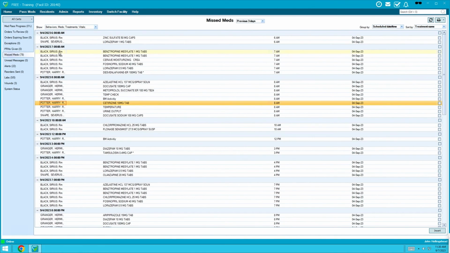And you can drop all the way down to previous 30 days just to make sure that all the missed meds in the past 30 days have been cleared. Again, I'm going to reiterate that you should go in every day for the day before and clear missed meds so that they do not add up and it becomes harder and harder to clear those missed meds.